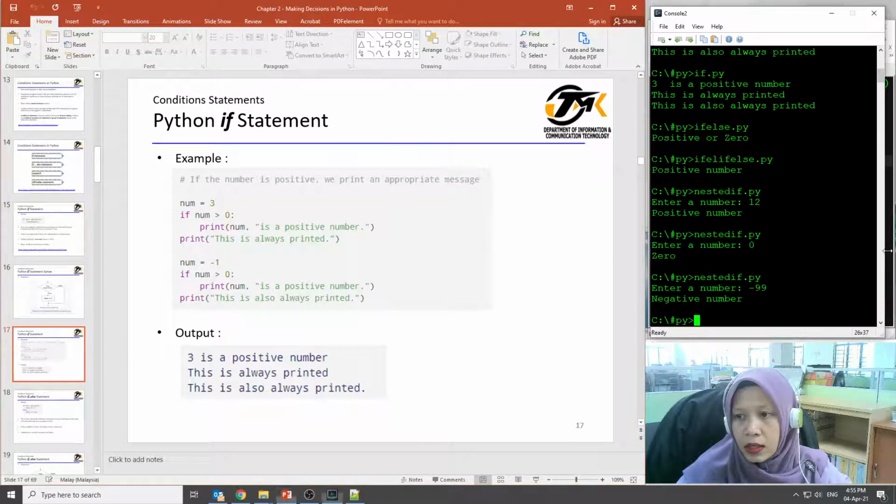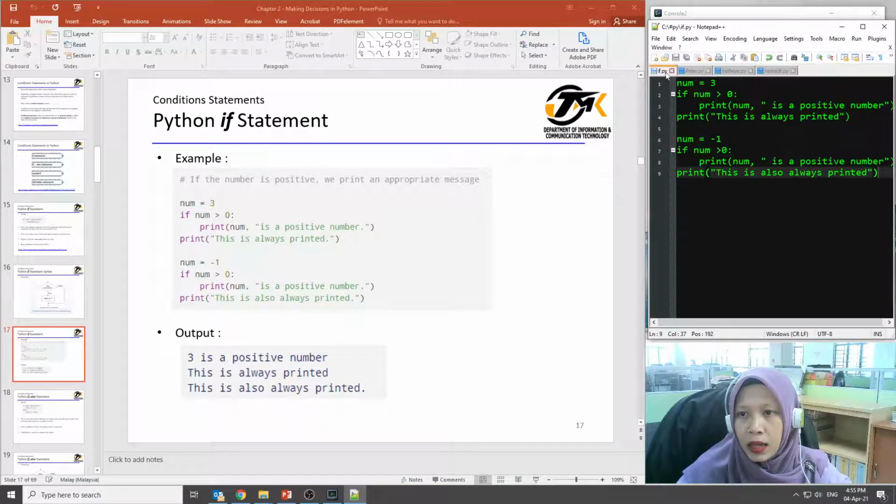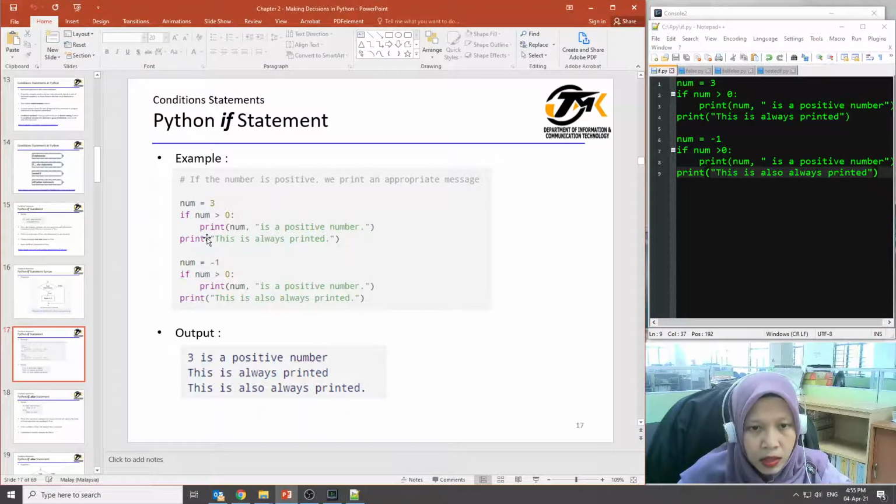As you can see here, this is what I already typed. Let's say the number is 3. If num more than 3, print number must always be positive. By default it will print. Then I set num equal to -1. If number more than 0, it is positive. If it is not more than 0, it should not appear.